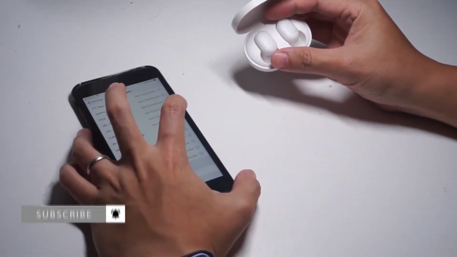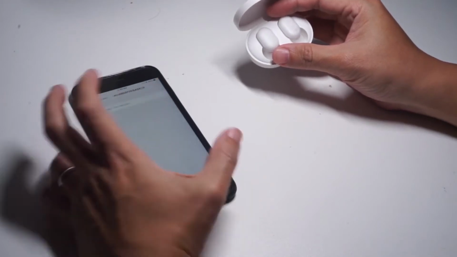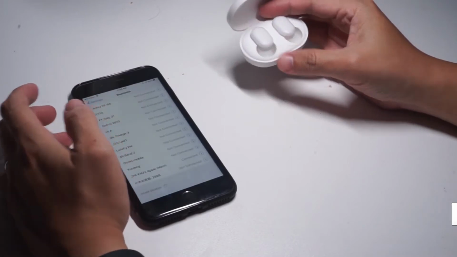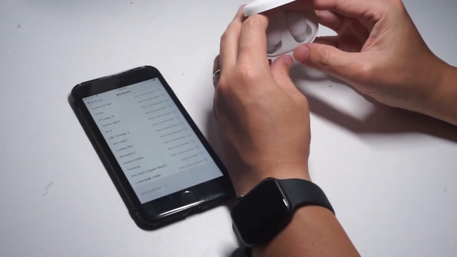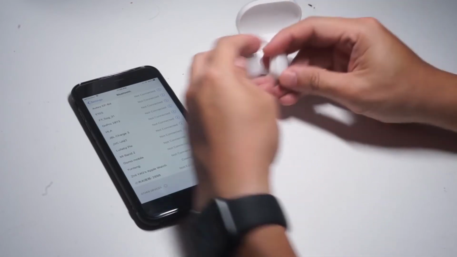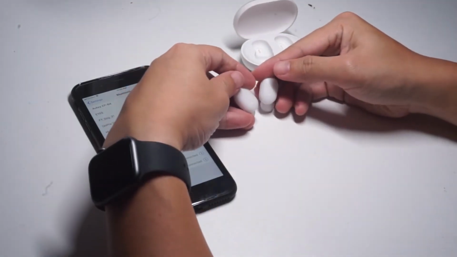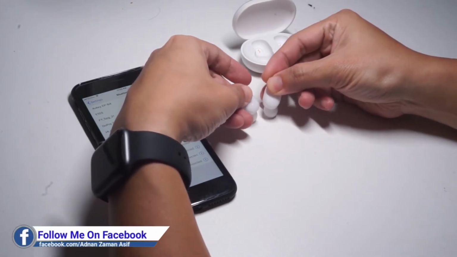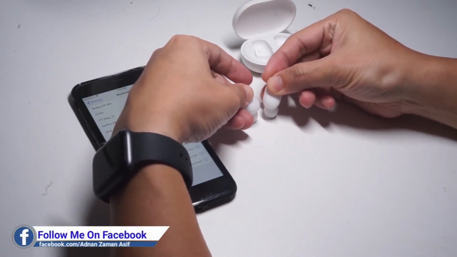So the first thing that you should do is to remove the earbuds from your phone. Then the next is to take this up. Hold the AirDots to turn it off.